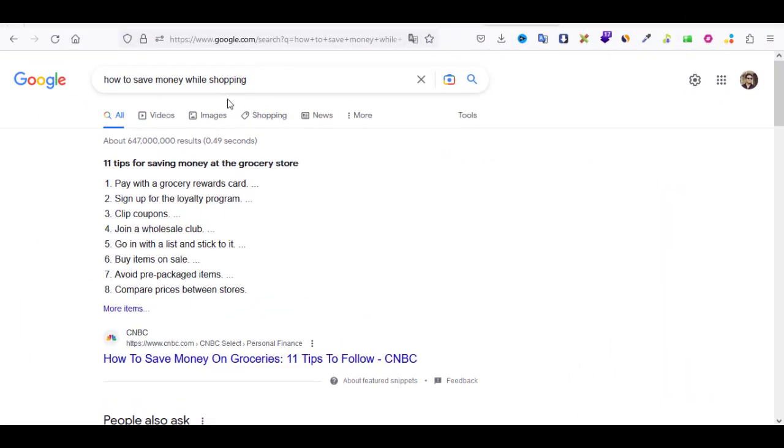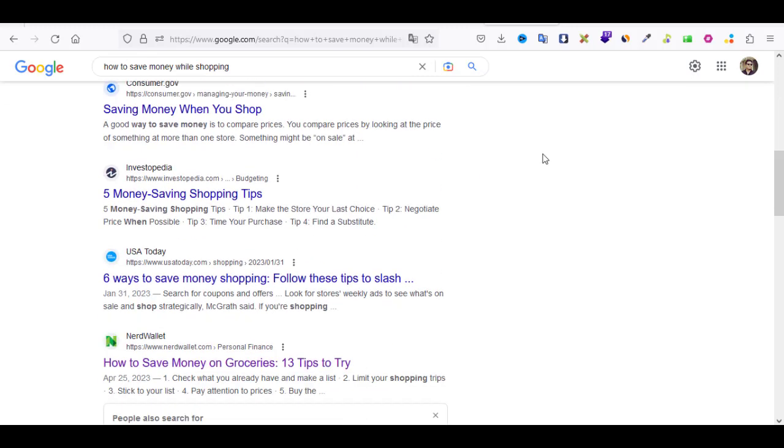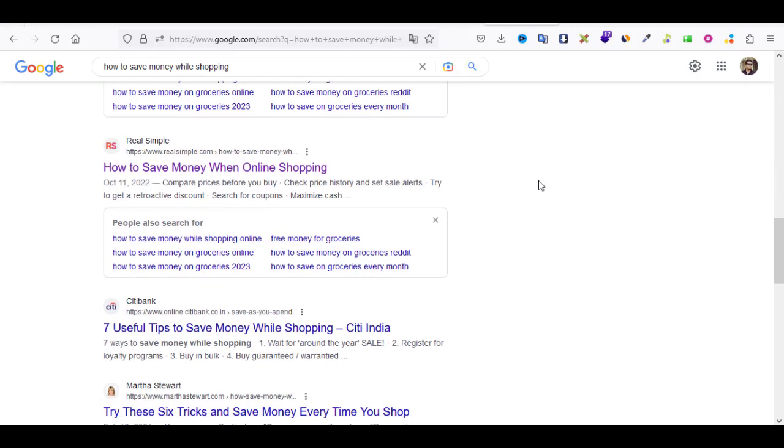The next thing I have to do is find a high quality, high value article, and in a minute I'll show you how. We go here on Google, and here I have to search for something that is related to shopping, saving, or something like that. For example, I can search something like how to save money while shopping. Here we can find many really useful and valuable articles.